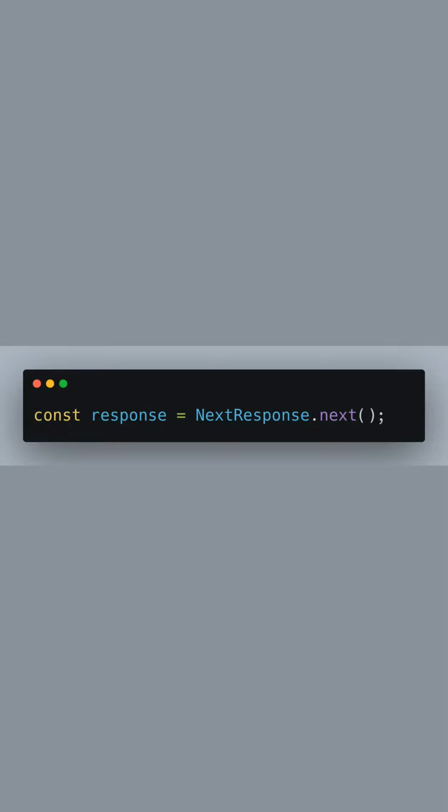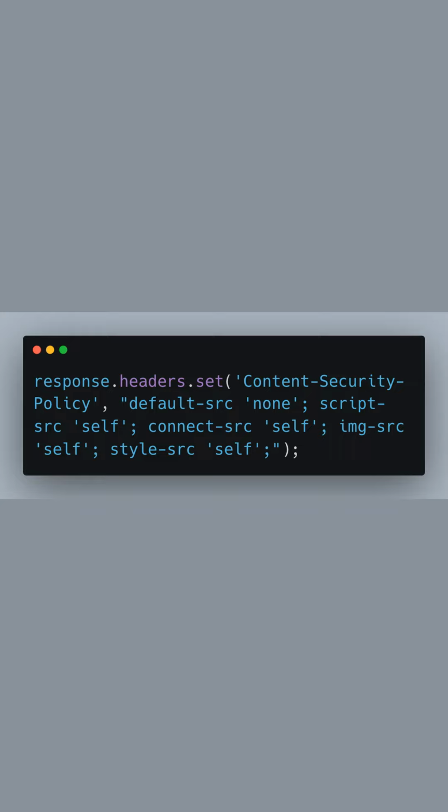Inside the function, we create a response object by calling NextResponse.next. This method generates a new response that continues the request processing with its original state. We set the content security policy header on the response. This is an important security header that helps prevent a wide range of attacks, including cross-site scripting. Here, we're allowing scripts, images, and styles only from the same origin by setting self.